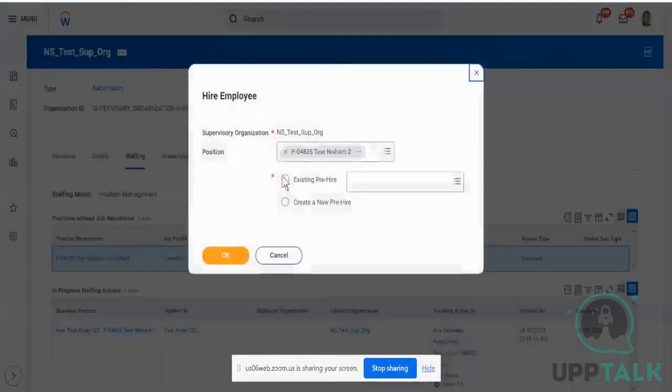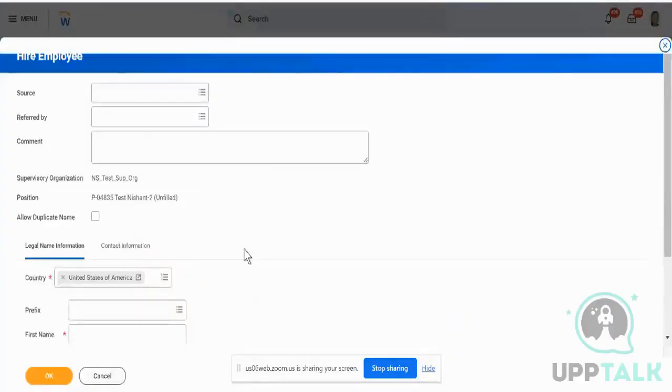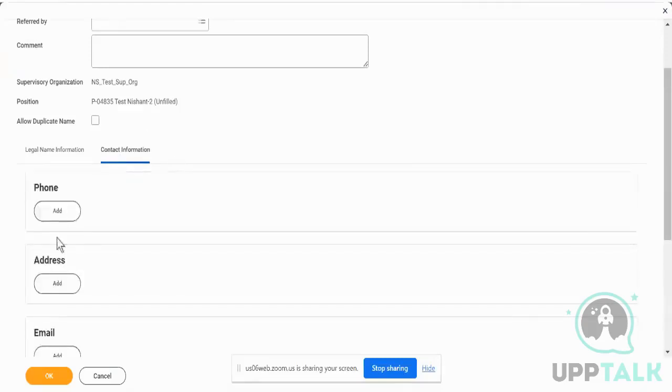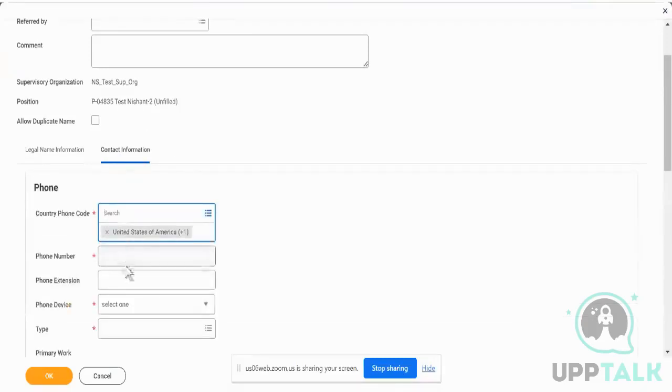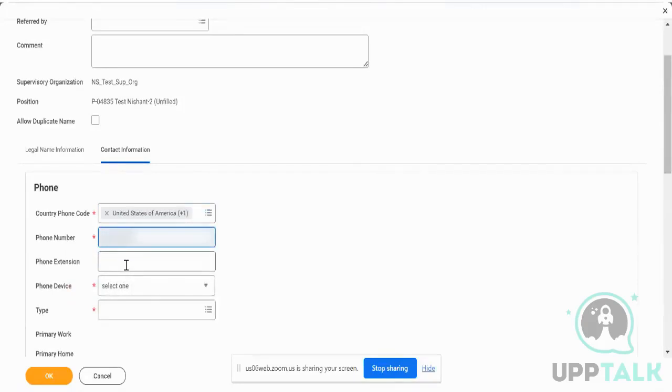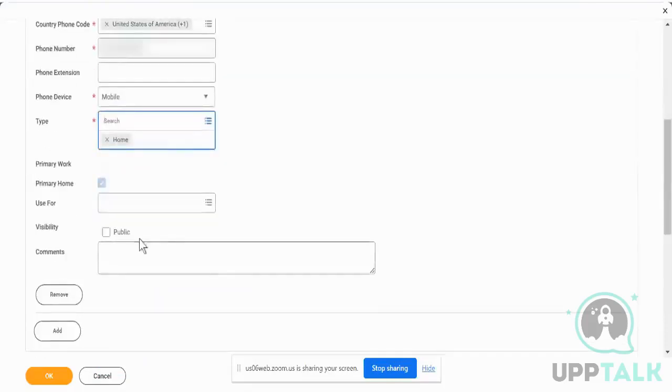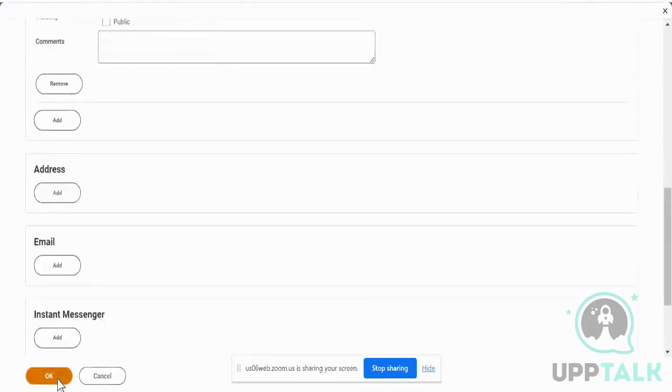And I go to creation of a new pre-hire. I'm not choosing an existing pre-hire, some issue with that. I'll go to creation of a new pre-hire and I'm going to say test RN234. And then I come across to the contact information. I go across to the phone number and I enter a valid phone number right now. And then I say it is going to be a mobile, type as home. That's it. And the rest of them should be fine over here.